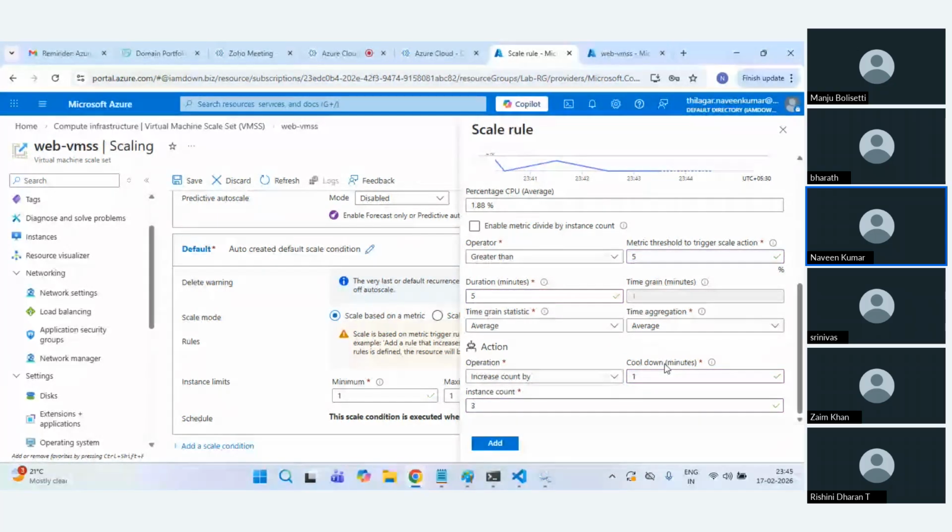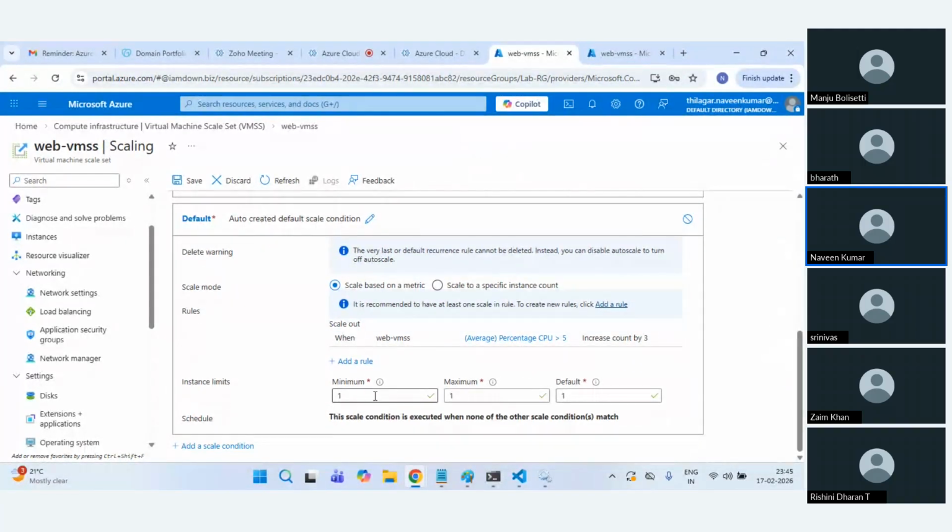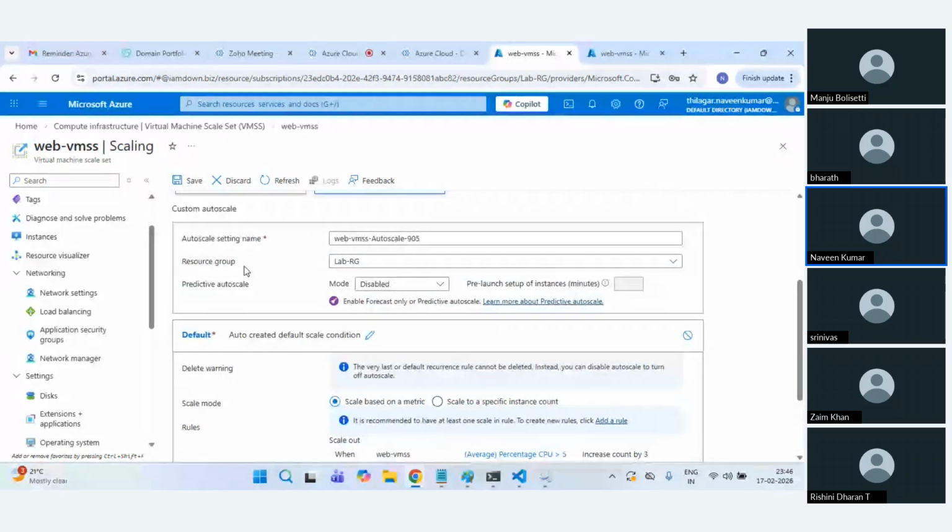I'll just say 1 minute, okay, but or let's keep 5 minutes only, so that we'll have some time to check things. So this is where you set all those conditions, okay, and I'll just say apply here. Instance limit, okay, again, based on this condition it can keep on adding VMs, but we don't want to do that. I'll say minimum is 1, max you can go up to probably 6. Default, I'm okay to keep it to 1 because we are doing this for testing. Now we'll just click on save.